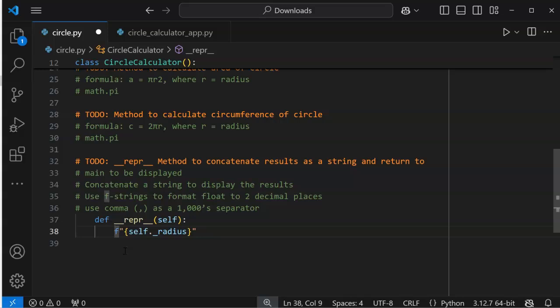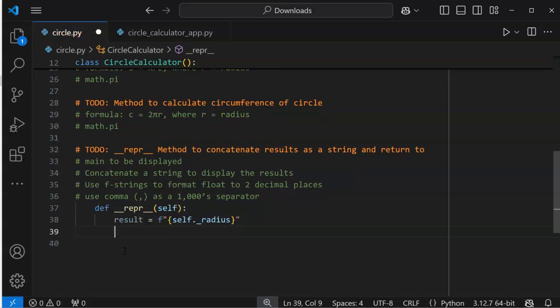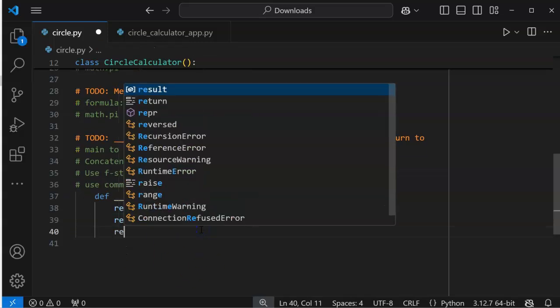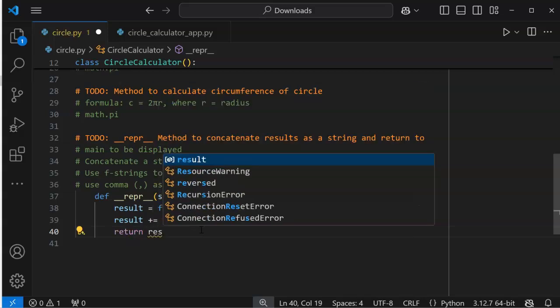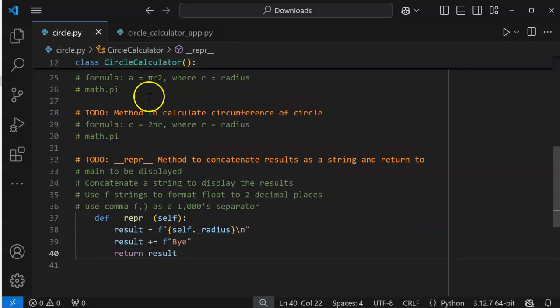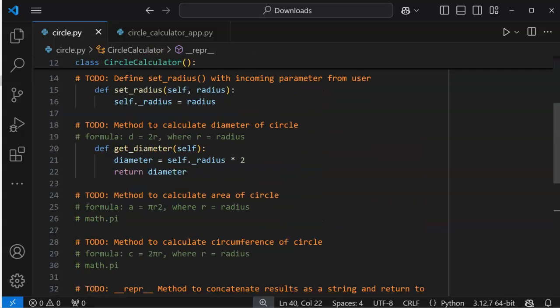We'll just say result. We're going to store that in a string. And we concatenate by doing plus equals, and then we make another one, and I'll just say by or something like that. Now we want to have a new line between each display, so we do a \n. Then at the end, after we've built up our beautiful string, we return the result. By returning results from here, we're not tied into how we display things.